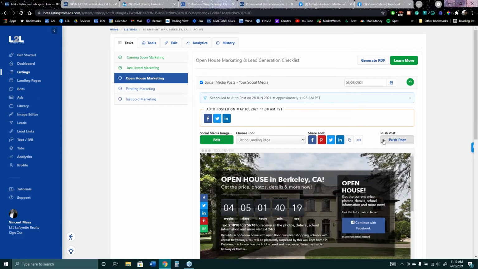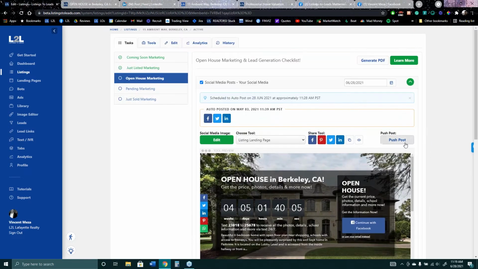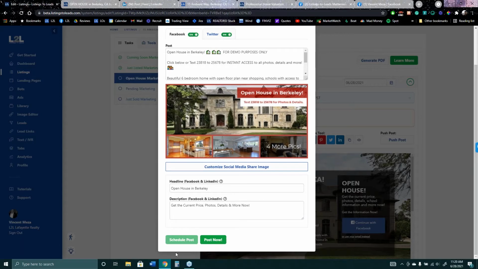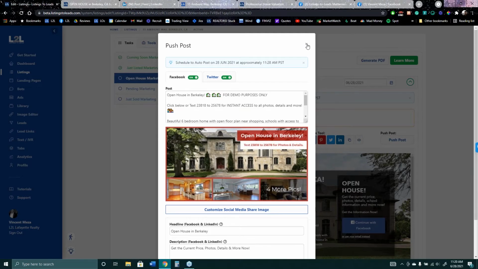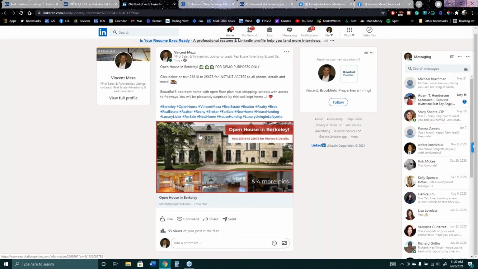That's if you maybe turned on social media auto posting later, or maybe you got some new photos of the property and you want to run another ad on it. You want to push it again. You can refresh your photos in the background in the edit section and then go push it. If you push it here, it's going to look like this. It's going to tell you, okay, post it now or schedule it. That's what push post is for. But otherwise, these posts like this one on LinkedIn and Twitter and Facebook, they're automatic. Once you turn it on, as soon as the listing hits, we're going to post it.